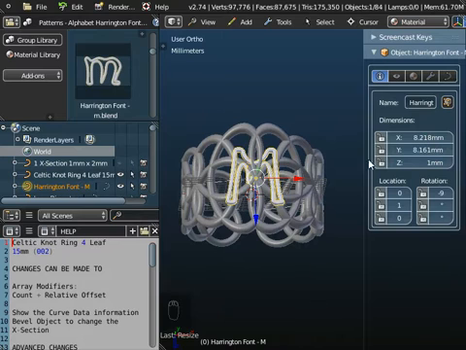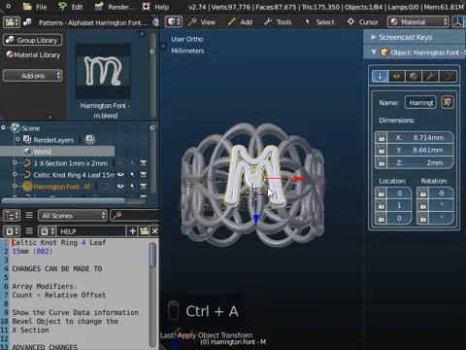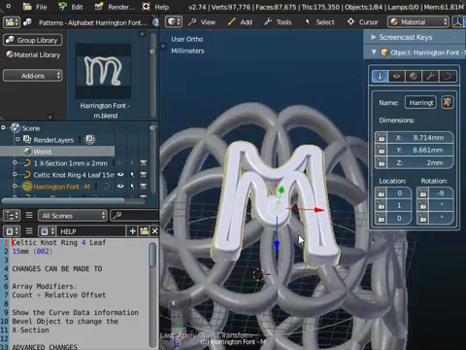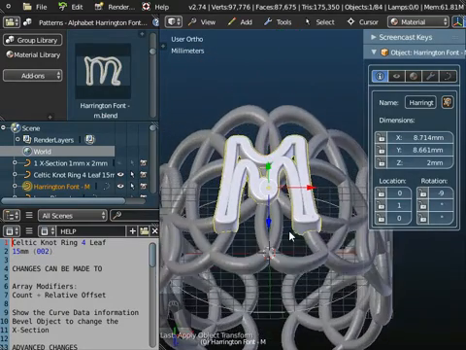Now this object is a curve, and we can see that in the properties panel here because we've got this curve icon. So whenever you scale a curve, you must always do Control A and apply the scale, and you can see that that modifies the thickness and puts the thickness back to the right scale, which is really important for 3D printing.